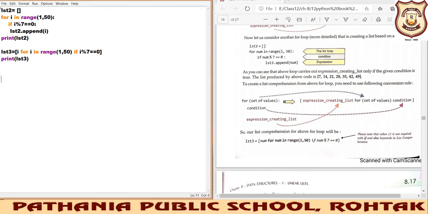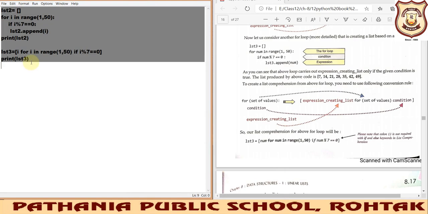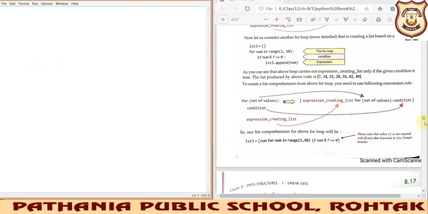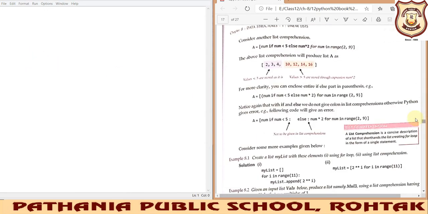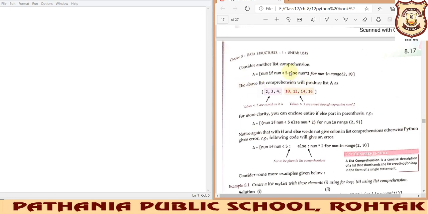Fine. So let me delete it so that we may start with a new example. Now we are trying to attach this else statement along with the if. When we have an else statement along with the if statement, we will be placing the if and else statement before the for loop in the list comprehension. Everything else will remain the same.